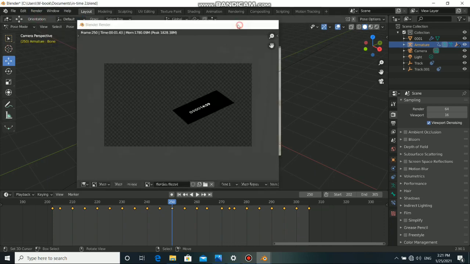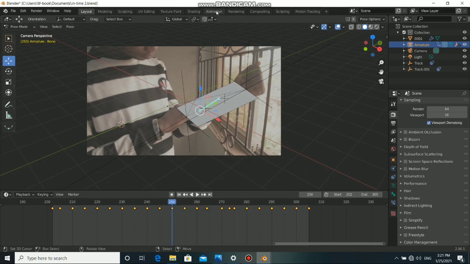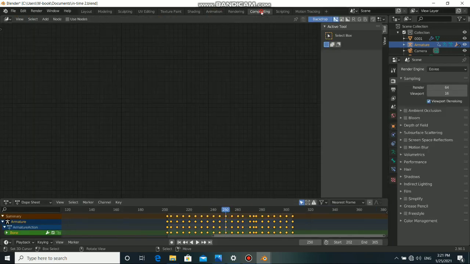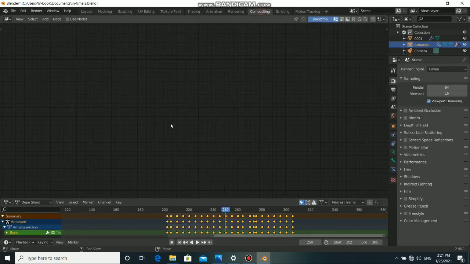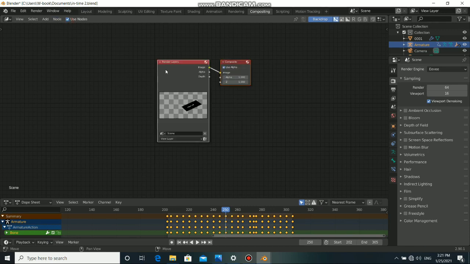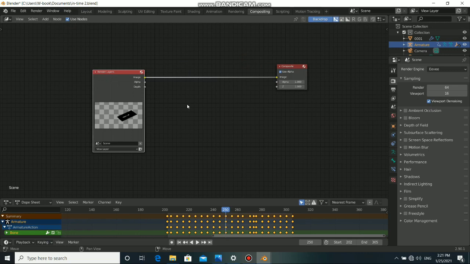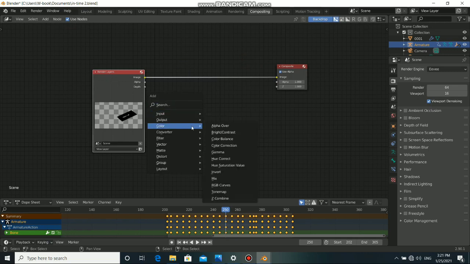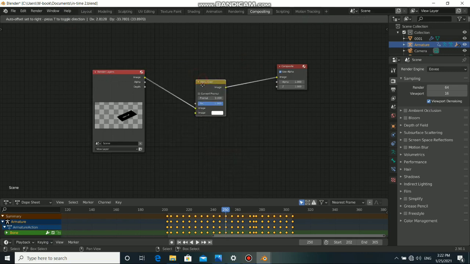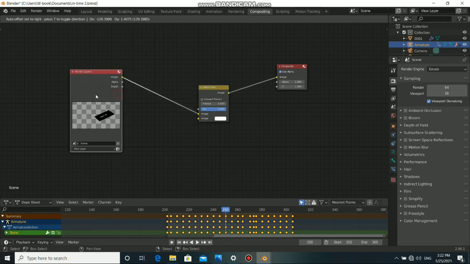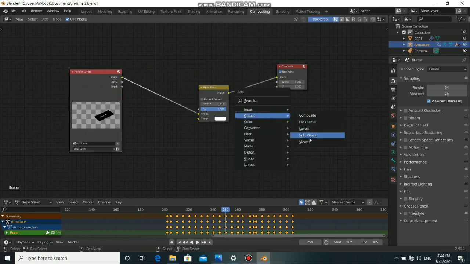Alright, so come to animation, go to the composite. Now click on use nodes. Okay, now we need to input an alpha over for this. Press Shift A, go to color, then select alpha over, put it here. Now we need a viewer node to view our sequence. Press Shift A again, go to the output, then select a viewer node.